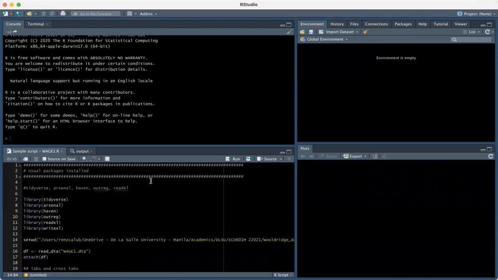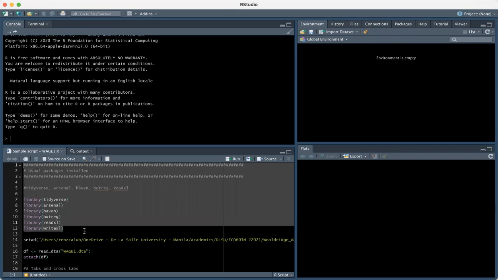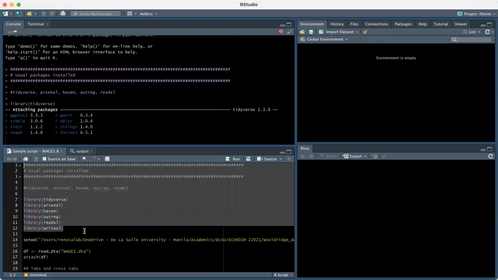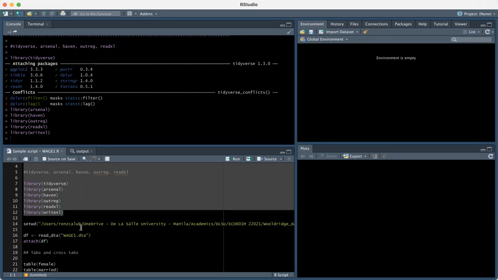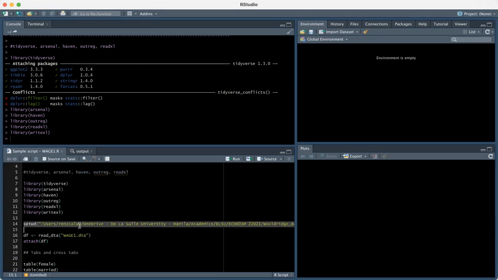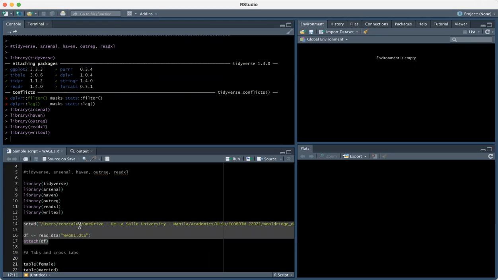So I'm going to use the same code that we worked on in the previous video. Let me just run this, since this is a new instance of R. Let me just invoke the libraries that we need to start working. All right, and let me set the work directory and the data frame. So our working data set is the wage one data from Wooldridge.